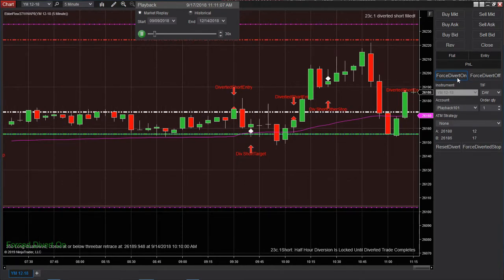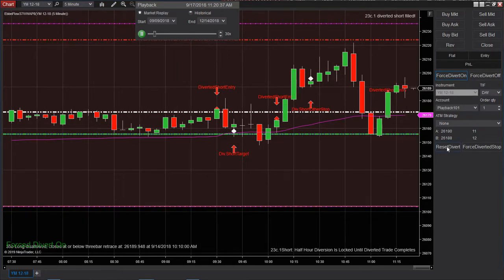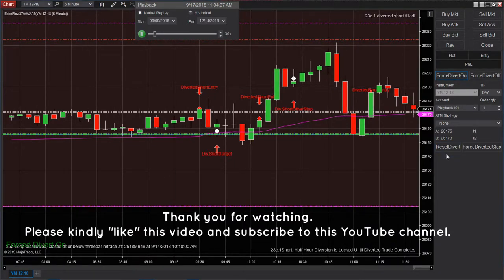Maybe I have certain times set to divert with the half-hour divert options, but I determine that I really want to take the trade. So I can say force divert off, take the trades that I want, and then go back and hit reset divert to go back to my recipe of half hours. Okay, and that concludes this segment about the divert mode.